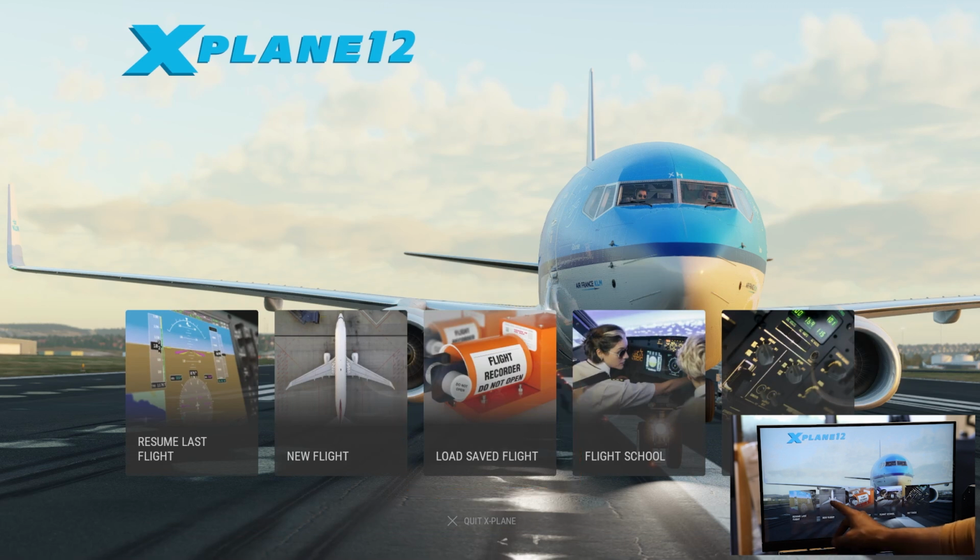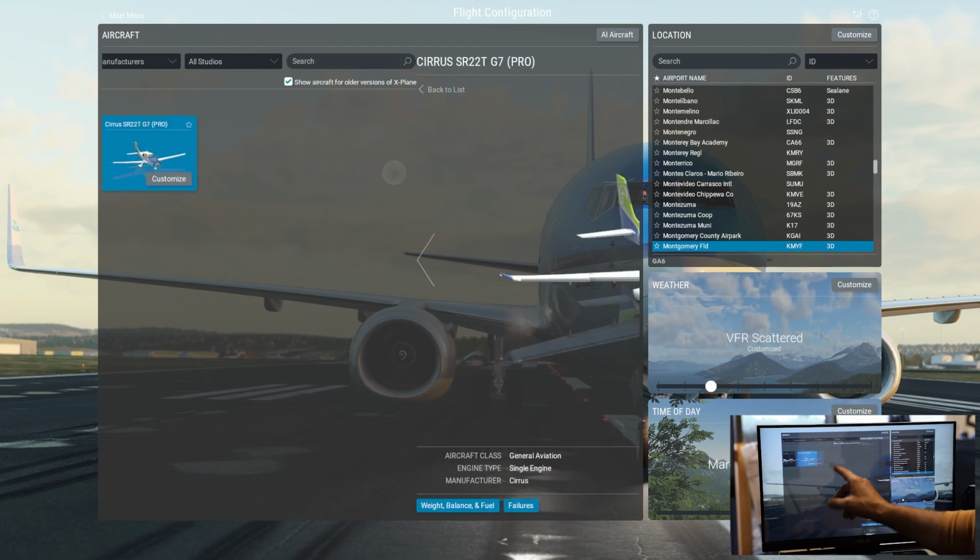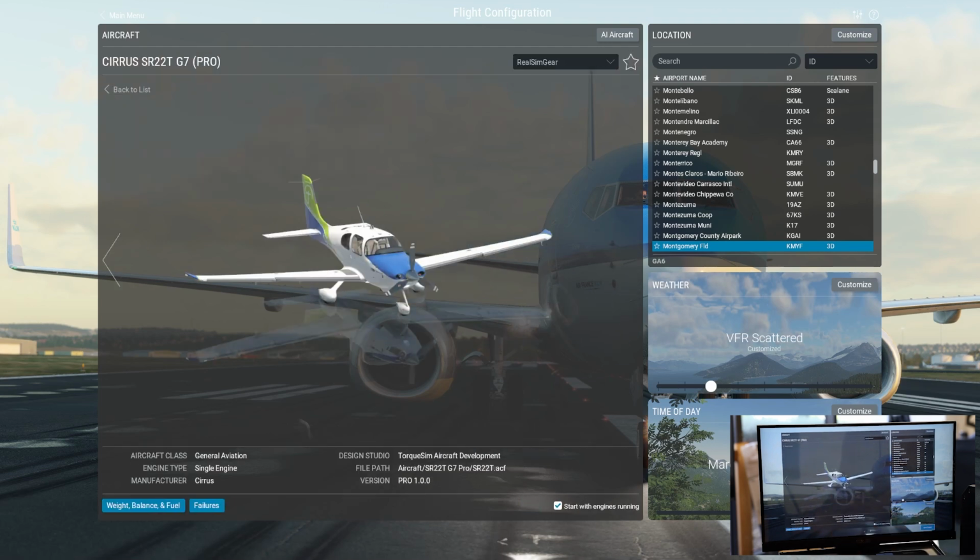But once you click on new flight, there's this main aircraft area, and you'll see the aircraft that your system came with highlighted here. And the only other thing that you would really want to change here is whether or not you want to start with the engines running or everything turned off so you can start it all yourself. And so you can go ahead and click on customize, and at the bottom right of this aircraft panel, you'll see start with engines running, and it's probably selected. And so go ahead and just use the touchscreen to uncheck that box so the aircraft won't be running when you load in.